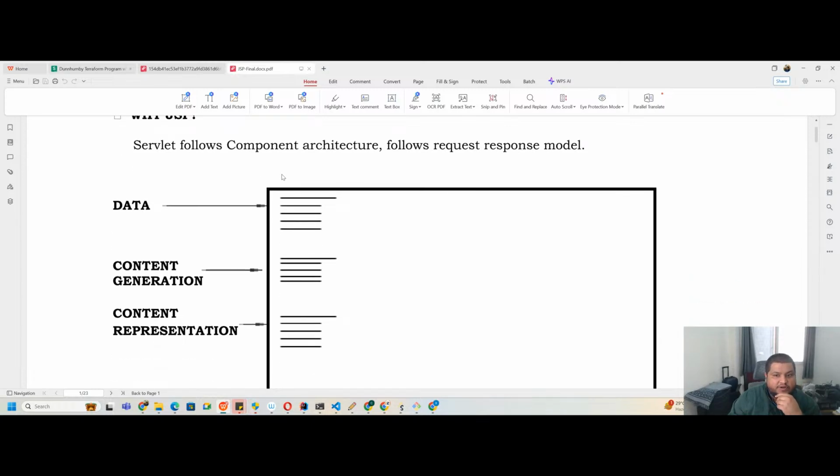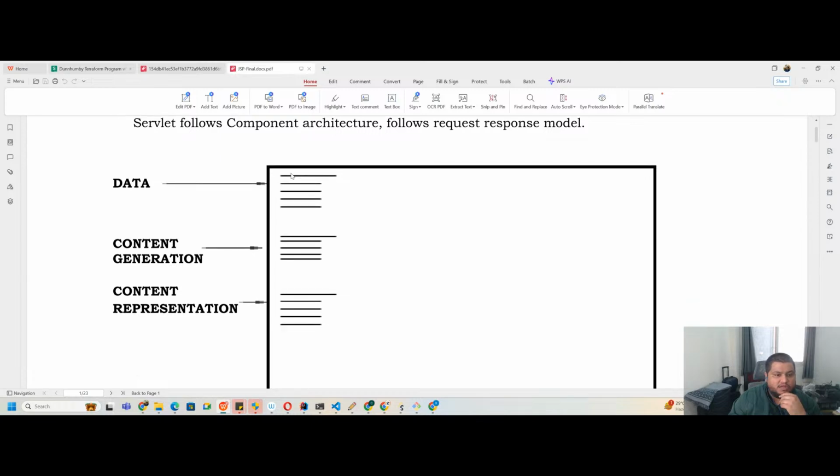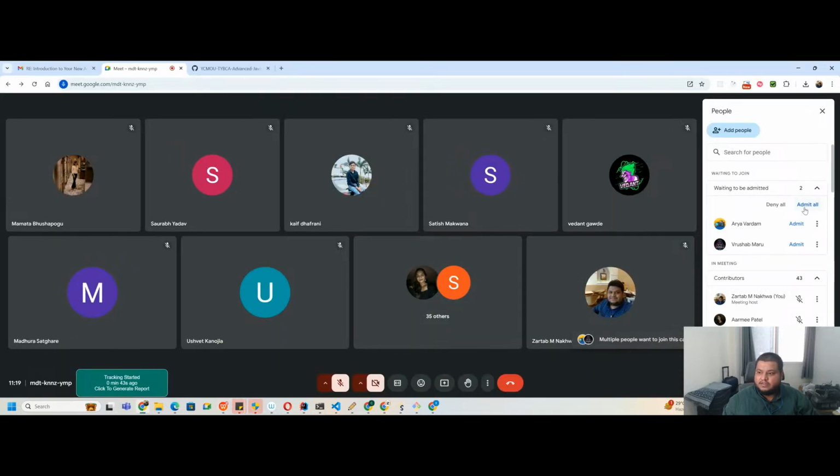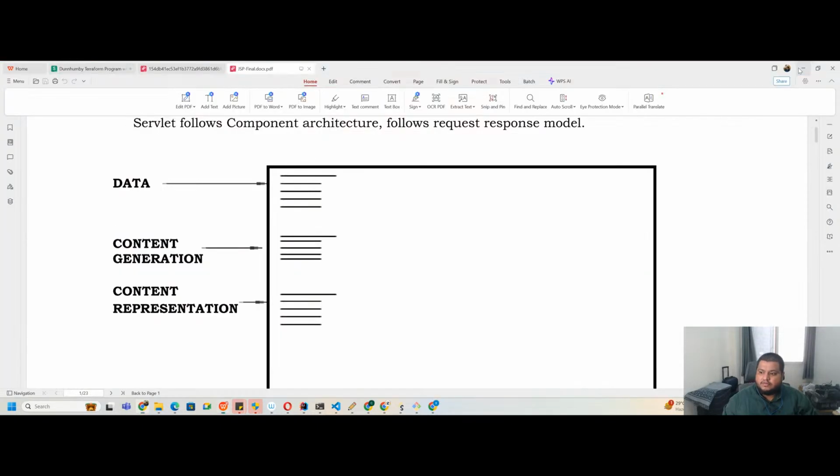So servlet follows component architecture. It follows the request response model. But the data, the content generation and content representation, everything is marked here itself straight away. The reason is that all the things are clubbed together. Do you write HTML inside servlet? If you remember, do you write your HTML as a part of your servlet? Am I audible to all of you?